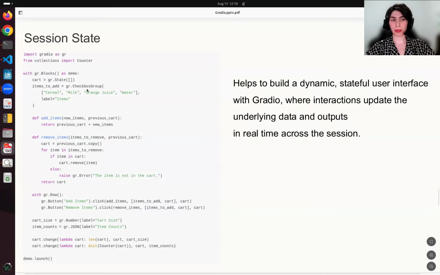This example is, for example, I have a cart. I'm going grocery shopping and I want to add some items or remove items in it. So the output of this code will be the whole number of items in my cart, and also showing me for each item how many are in there. By creating the session state here, it helps me build a dynamic and stateful user interface where interactions update the underlying data and outputs in real time across the session.